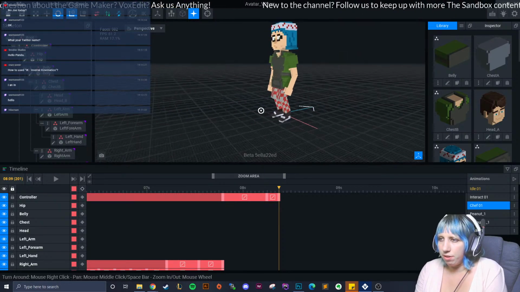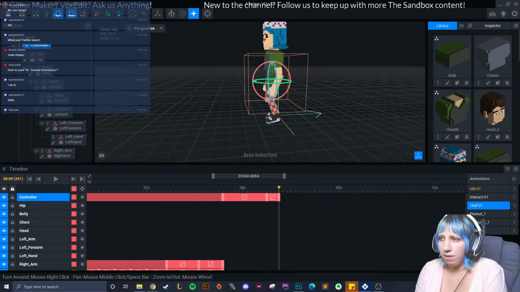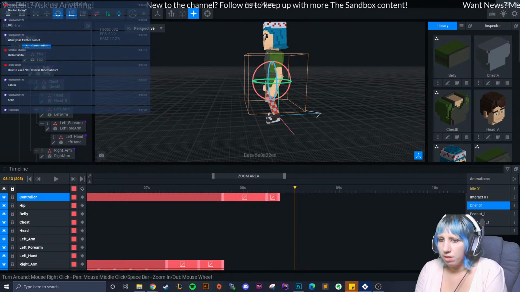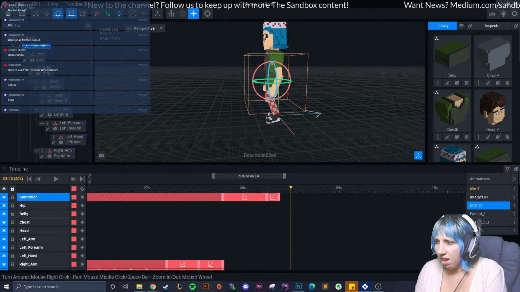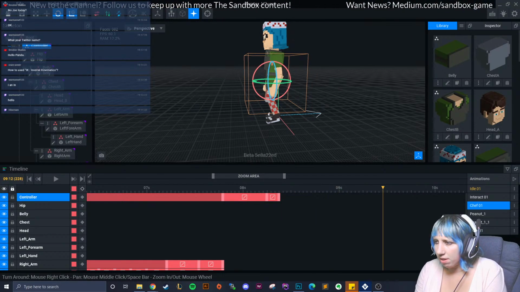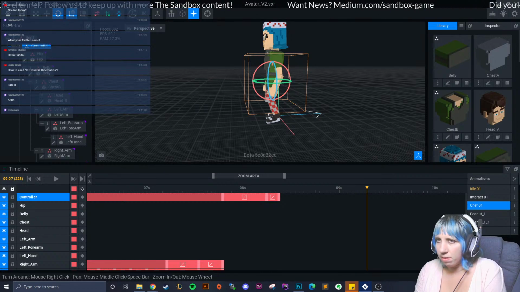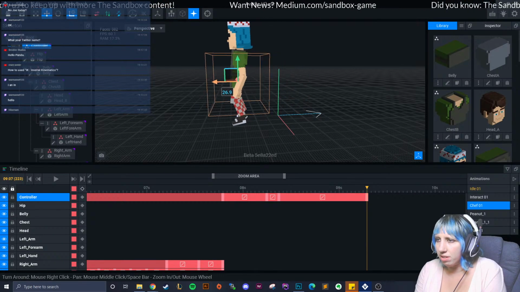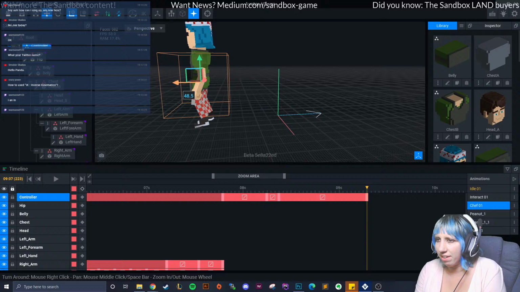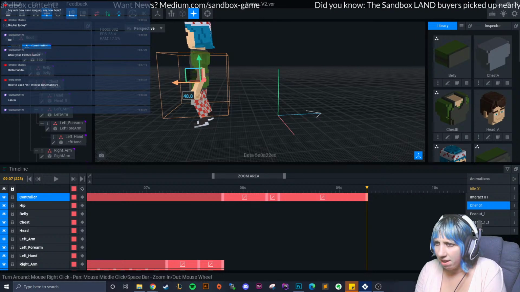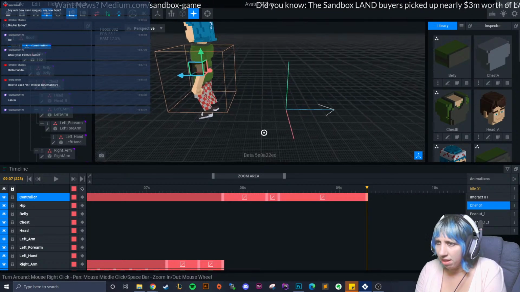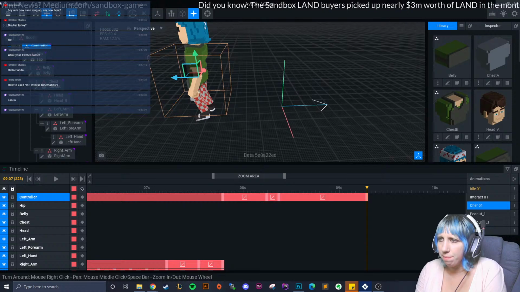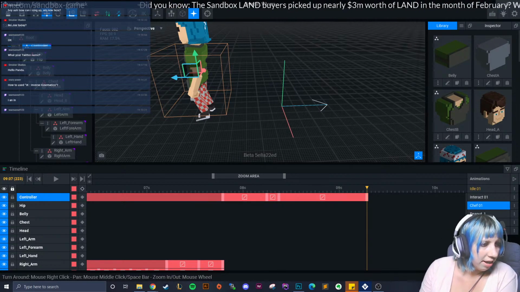Right. So we've got me there. I think the best thing to do would just be to have it get into the position, I think. Roughly there. That looks about right. And if it's not, I can change it.